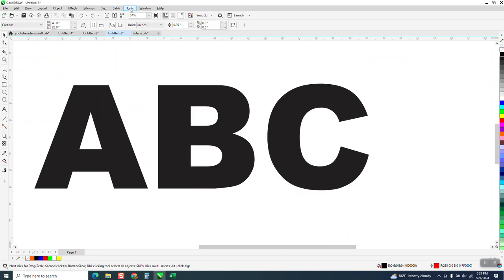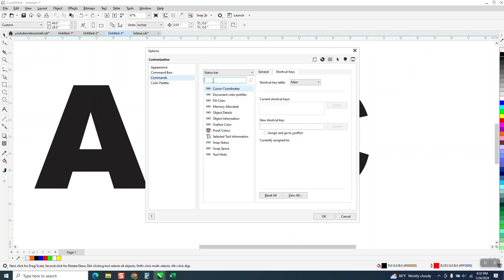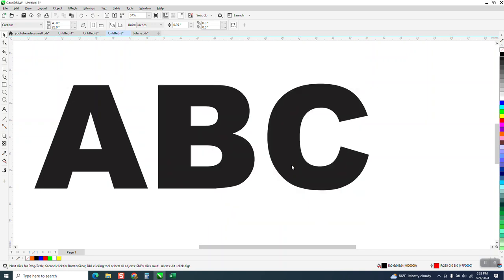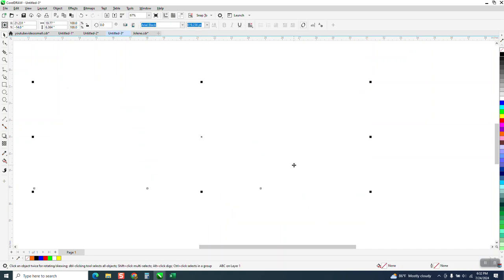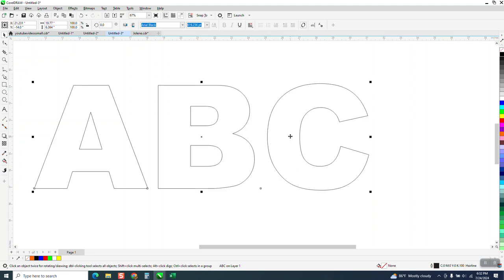While we're here, I'm going to go ahead and go Tools, Options, Customization, and I'm going to type in outline. And I would pick the one right here that says hairline. I'm going to make sure it's a shortcut. And I'm going to do Alt F and assign it and say OK. So now I can take this and hit F, which takes away the fill, and Alt F adds the outline. And then you could change the outline thickness to whatever you want.